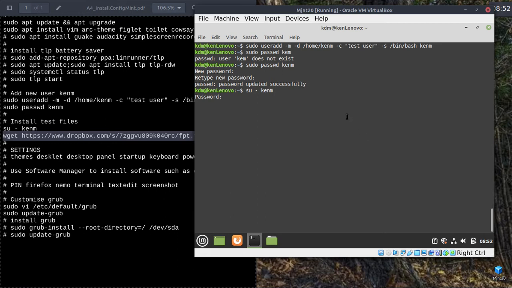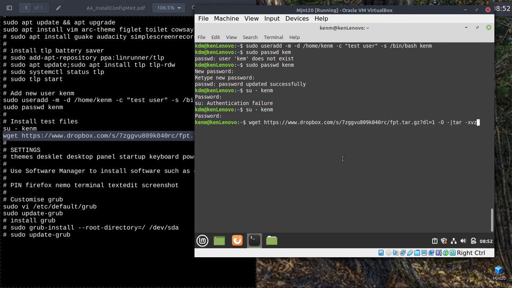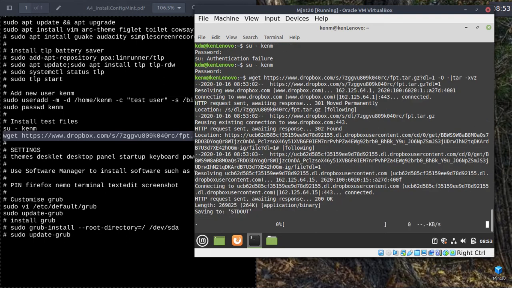Oh, did I put a password in? Getting ahead of myself here. Nope, made a mess of that. Let's do it again. There we go. So you get warts and all of my courses. Make sure you get as far as the tar xvz, and then that will install the files.